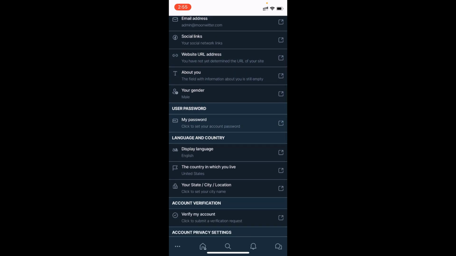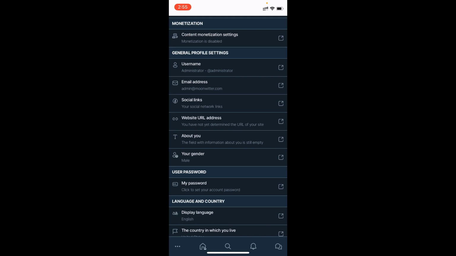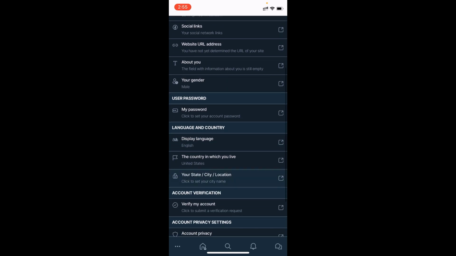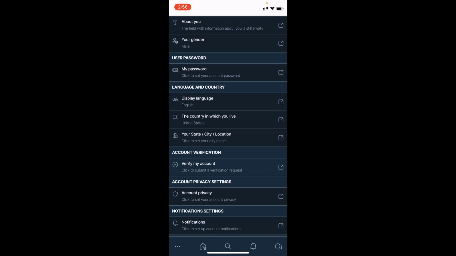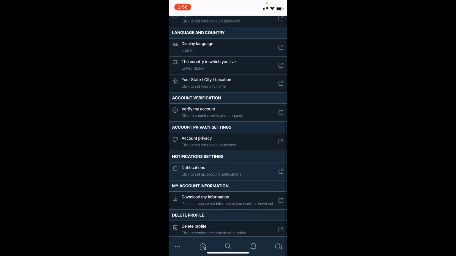There is an option to change the language in case this app is being used in a country like France or Germany. We can choose a language and just press save changes to make the app work in that language, which could be used by diverse people throughout the world. Next, we have the option to change the country, state, and also to verify my account, which is important if you are a creator or a person who's trying to reach a mass audience. There is account privacy, notification, download my information, and delete profile.